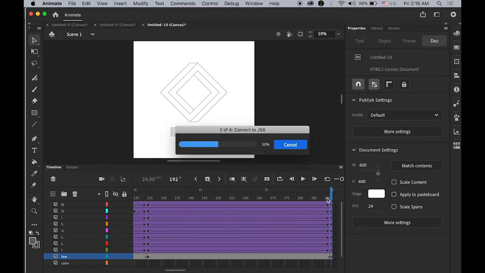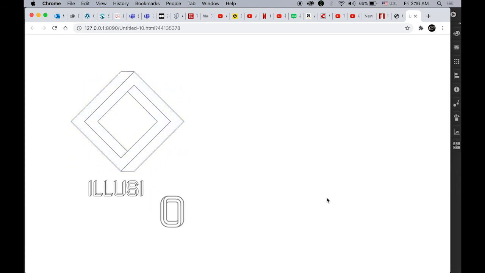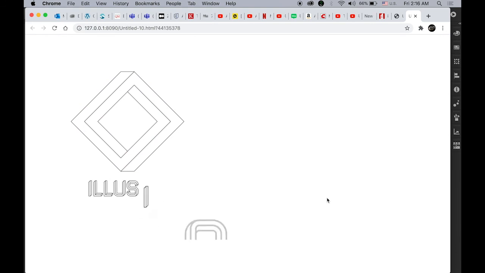So let me try again. Command return, test the movie. Rotating, fading in, the wireframe, and the text animation 1, 2, 3, and go to the beginning. Okay. Yep. So that's it.